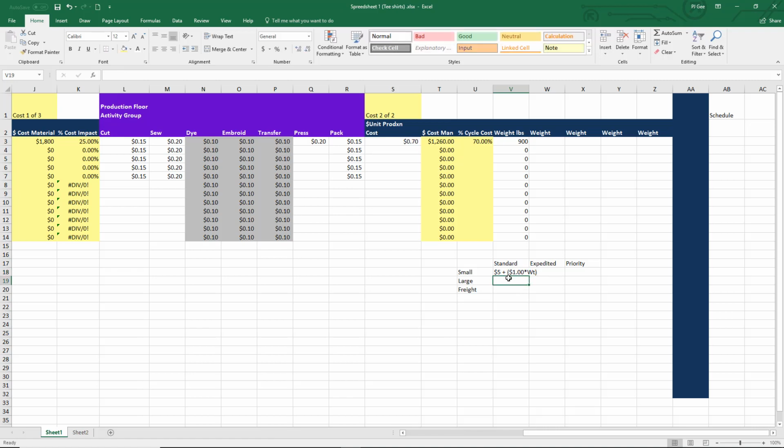The second category, I think it's $60 plus 75 cents, I think it is, times the weight. And the third one is $175 plus 40 cents times the weight. Okay, so those are our three equations.